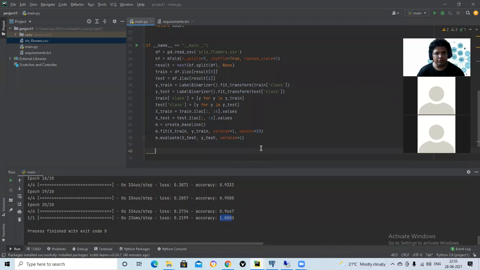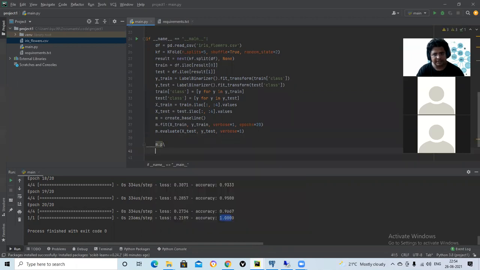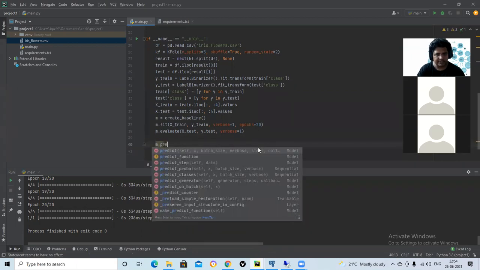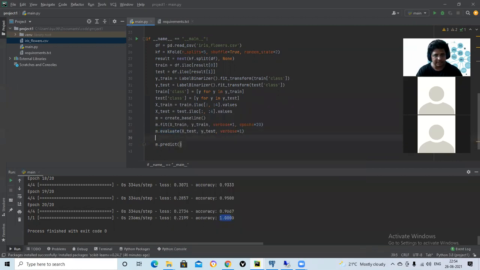Say we need 4 inputs, right? So we have to predict, m dot predict. This is evaluation. Evaluation is different from prediction. Evaluation is you are evaluating on test data how good your model is. You first trained your model on training data, then you evaluated it. Now you are using your model to test, to predict.